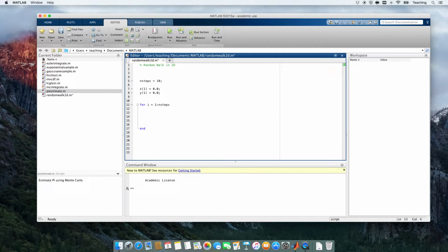So a random direction in 2 dimensions is an arbitrary angle. So let's choose an arbitrary angle. We'll call that angle theta. And that angle will be somewhere between 0 and 2 pi. So to generate that, we do 2 times pi times rand. And if I want to take a random step of unit magnitude, then let's make the value of r, the distance travelled, equal to 1. So later we can change that.